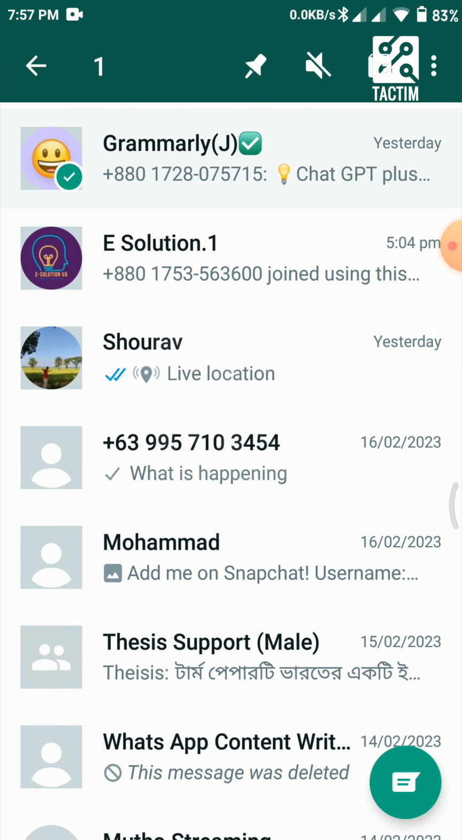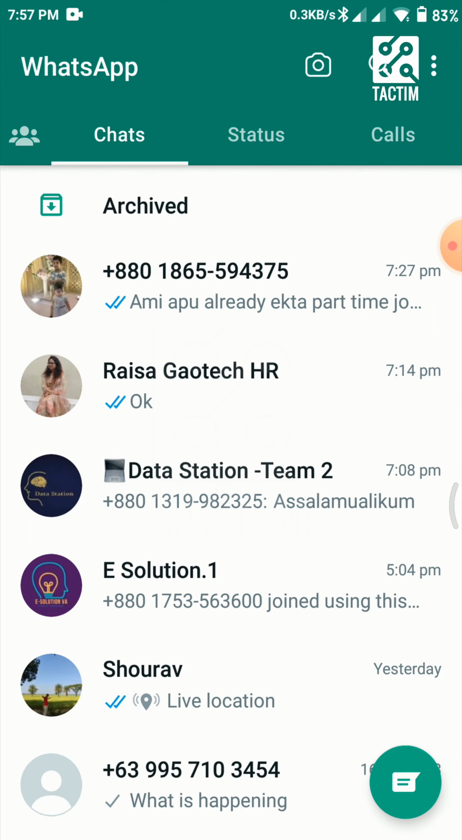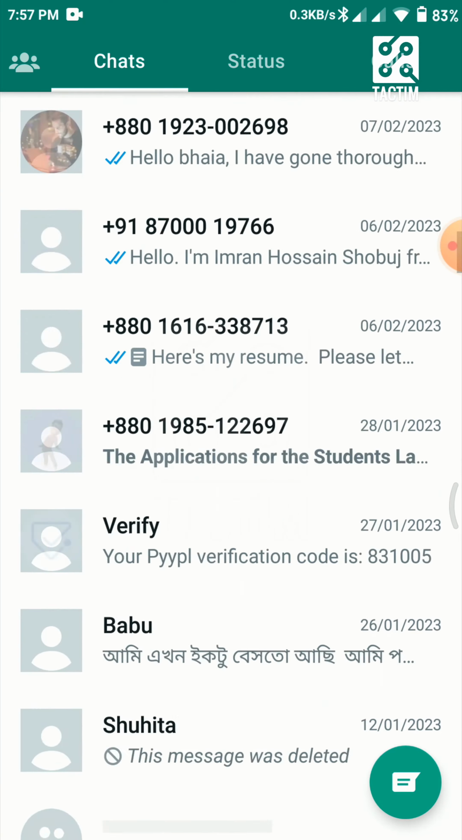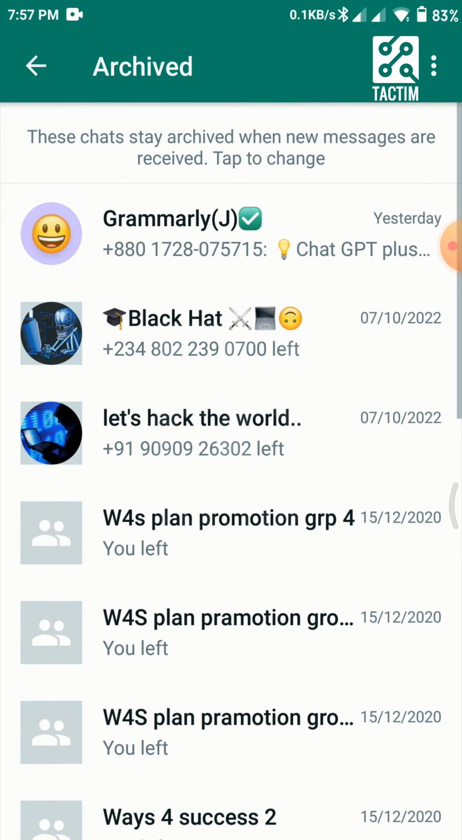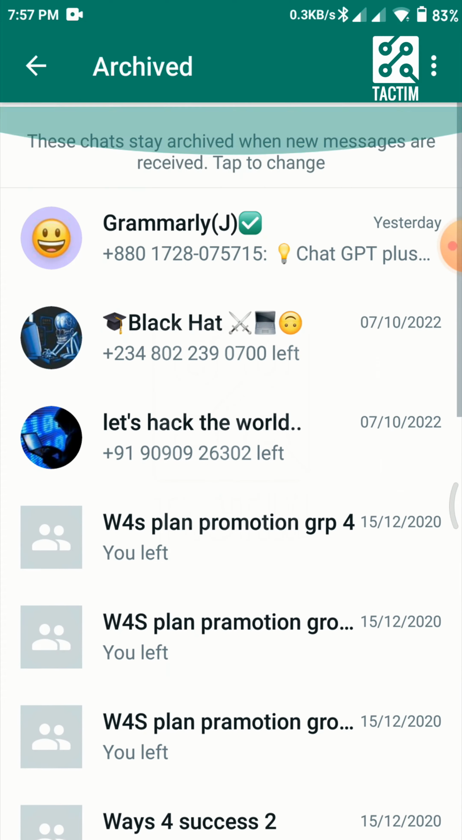You have to click now on the archive button above. This one, archive. Your chat is hidden. You cannot find it here. If you want to see your hidden chats, you have to go archived. Click on this archived above. You can see all of your hidden chats here.